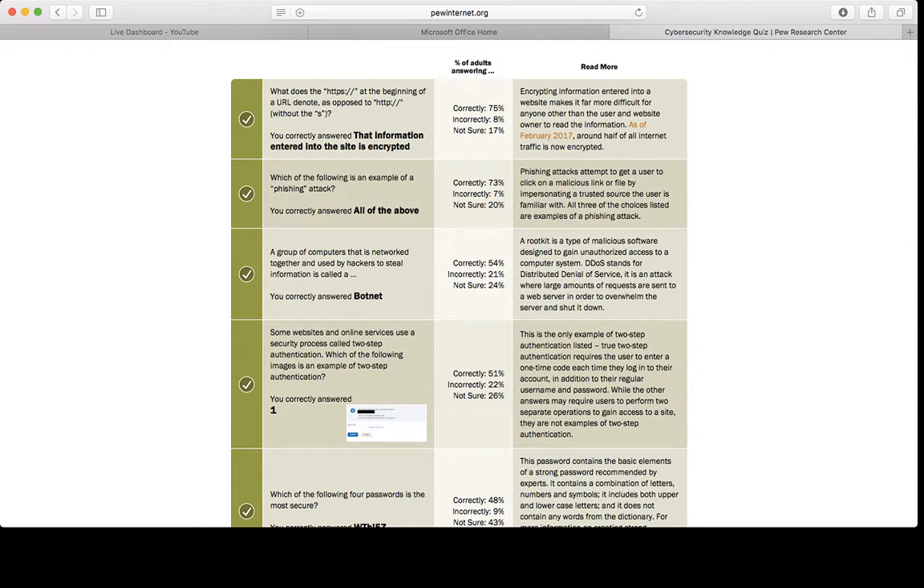So yeah, the correct answer was botnet for number 3. A rootkit is a type of malicious software designed to gain unauthorized access to a computer system. DDoS stands for Distributed Denial of Service. It is an attack where large amounts of requests are sent to a web server in order to overwhelm the server and shut it down.